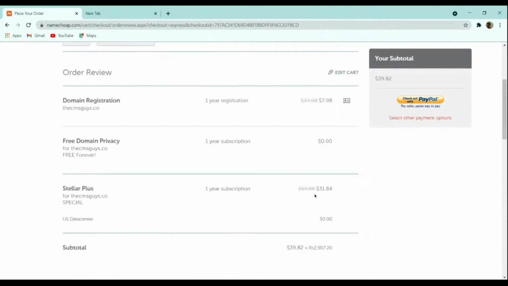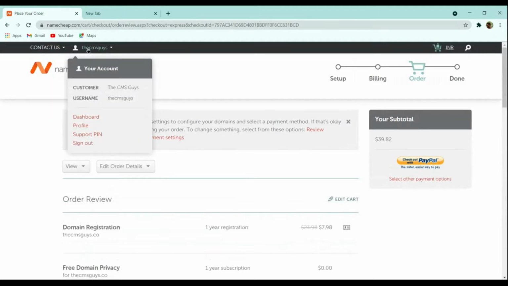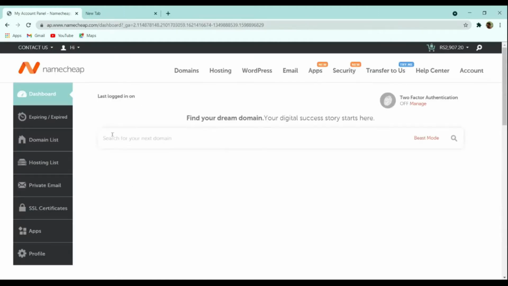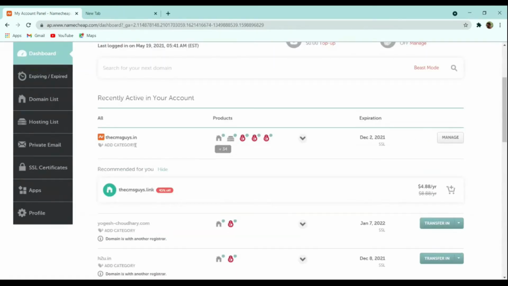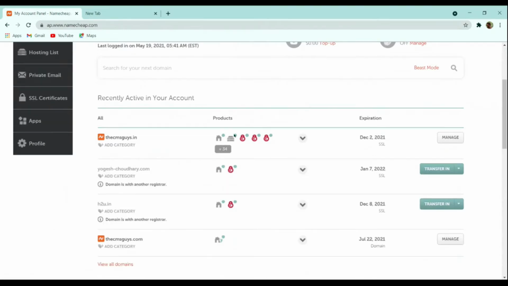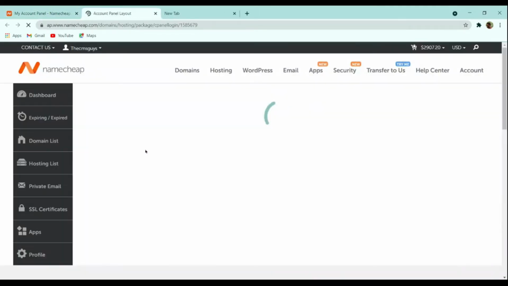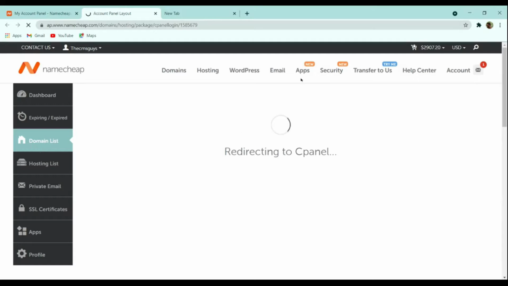Once the payment is completed, you will be redirected to the dashboard. So let me show you the dashboard. You will be redirected to this dashboard, where you can manage your domain and hosting from here. As we have got the hosting and domain, our next step is to set up WordPress. From this dashboard, when you hover over this, you can get this go to cPanel. From here it will redirect you to the cPanel.